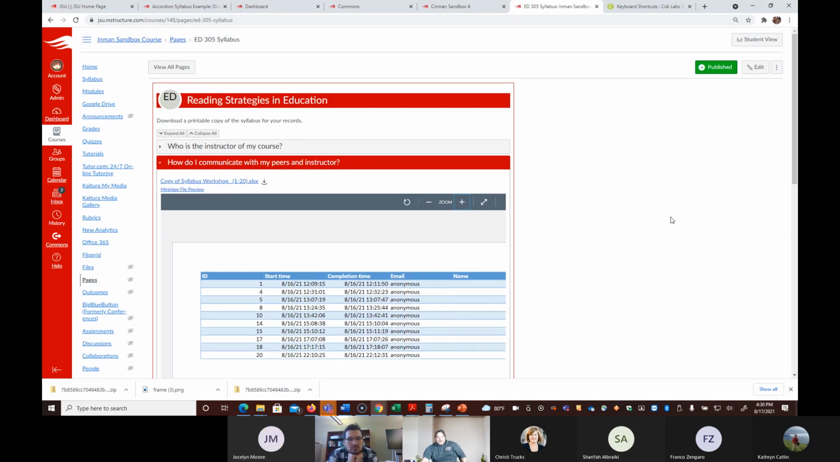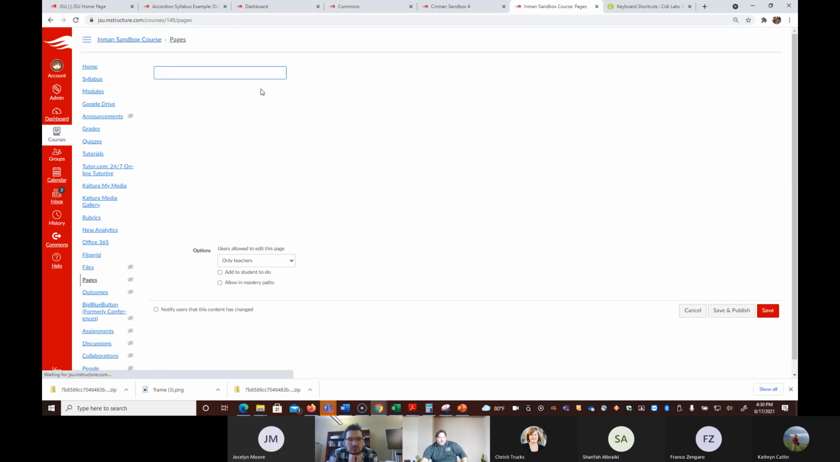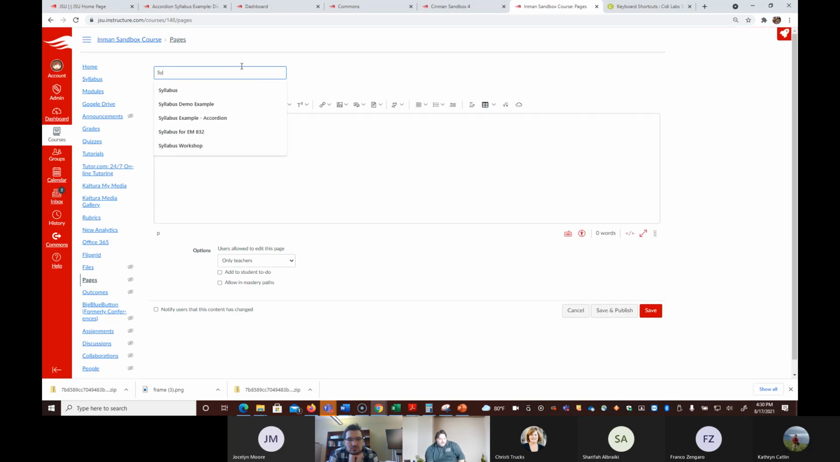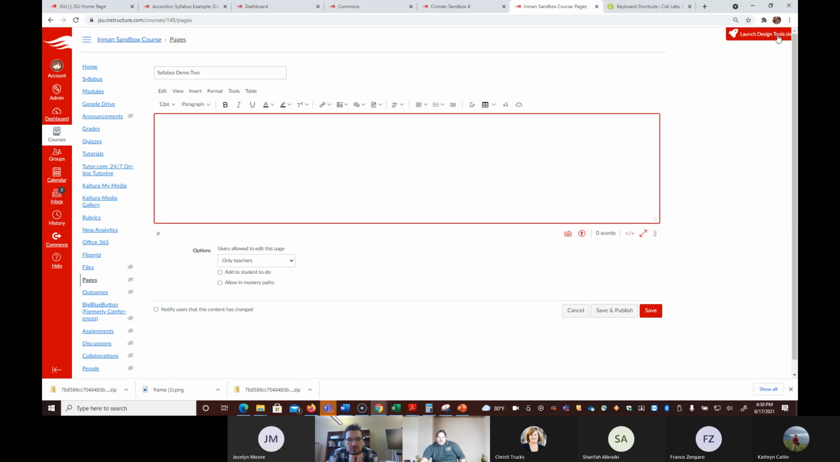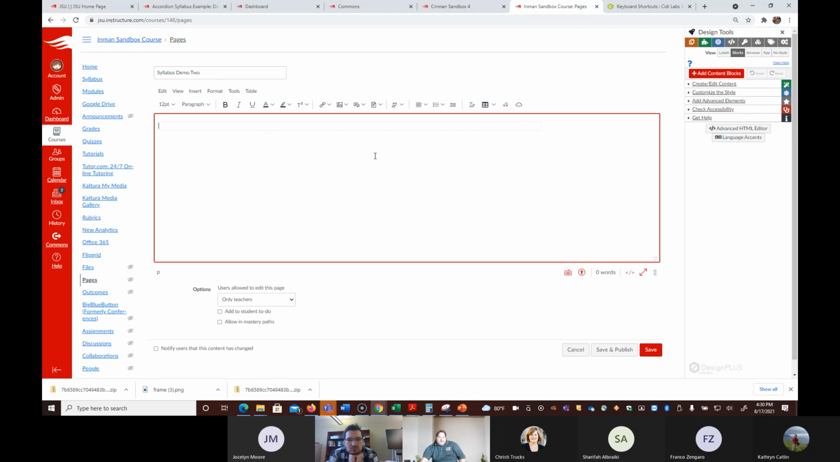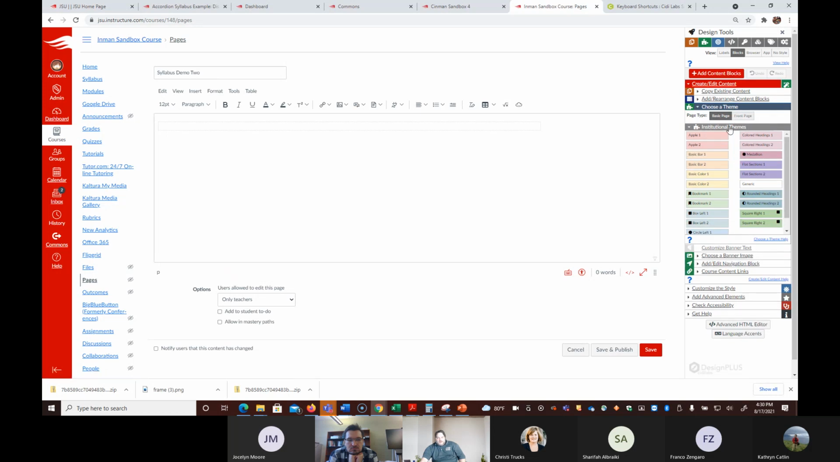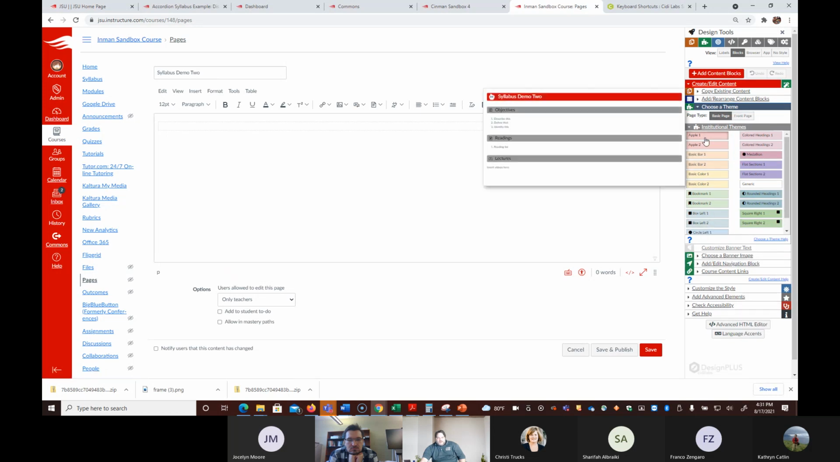Okay, let's say you wanted to make one from scratch. I'm going to go back to pages or view all pages, and we'll create a page. And let's turn on our design tools. And the first thing I want to do is actually go to create and edit content, and I want to choose a theme. And you have all these preset themes that you can choose from. If you scroll over, it will show you what they look like.